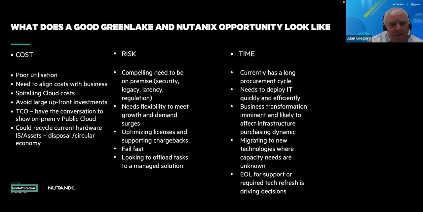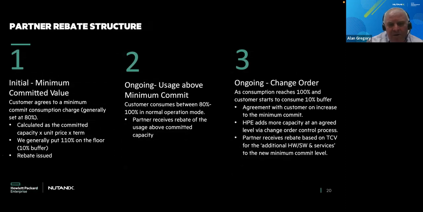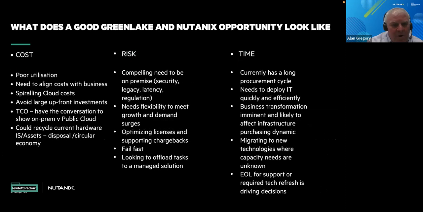I know that our solutions architects, Ian mentioned the cloud economists, will help you all we can to put that cost in place against public cloud.